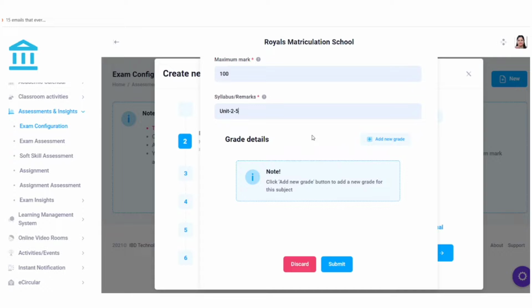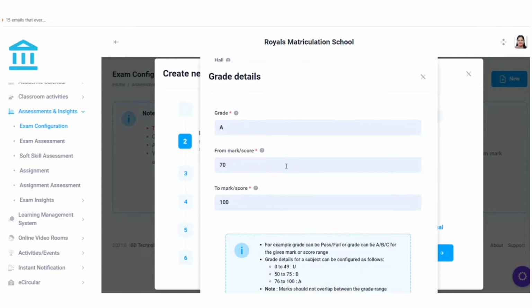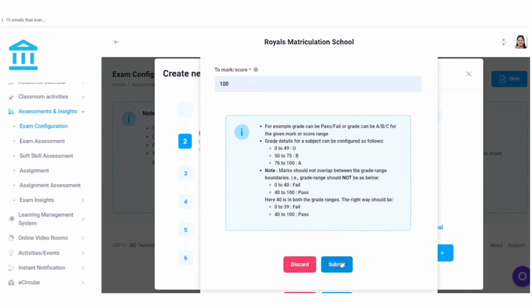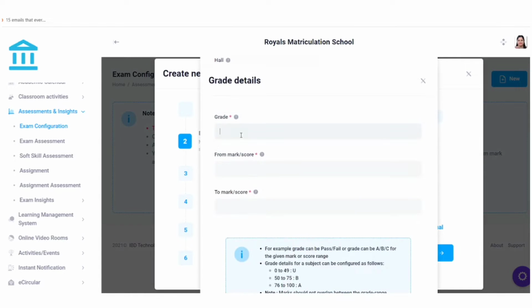And then in order to add the grade details, click on Add New Grade button here. A pop-up screen appears wherein you can enter the grade details. So for example, grade A, enter the from range and to range. So the range is going to be 70 to 100. And then click on Submit. So in order to add multiple grade details, you can click on Add New Grade button and add it.